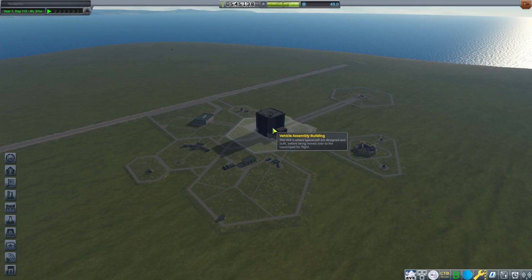So we are going to hop into the VAB, see what we have available to us.